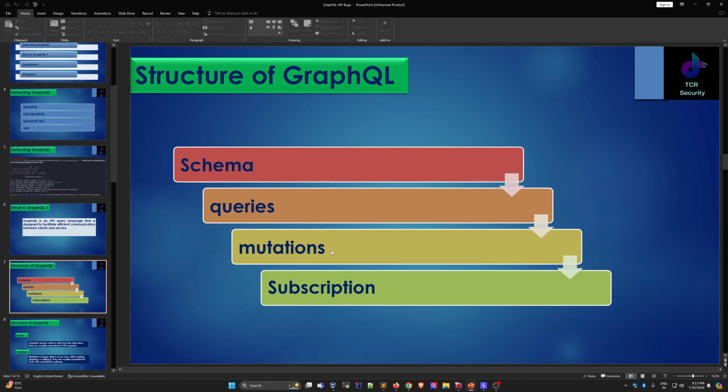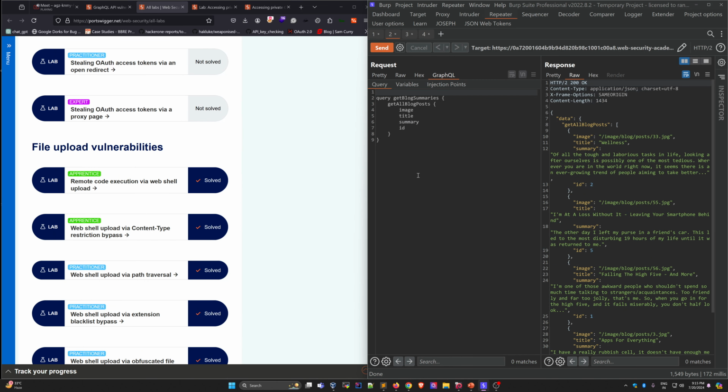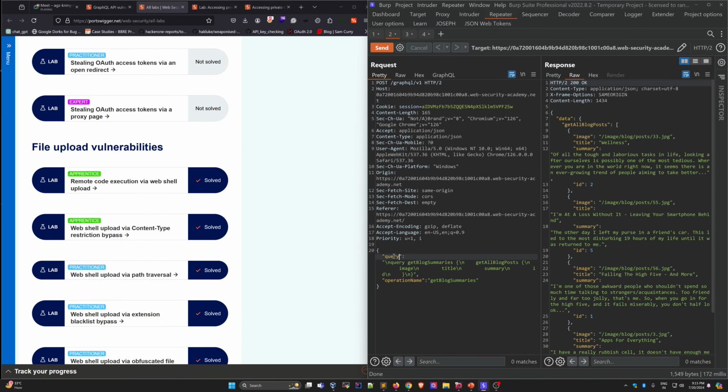The other is mutation. Mutation is, you can say, like put, post, or delete. It means if we want to update something, delete something, or edit something. Or if we want to log in, there you will see the mutation. Currently there is query. If you see mutation, you can understand we are doing some kind of update, delete, or edit. It's a kind of post.